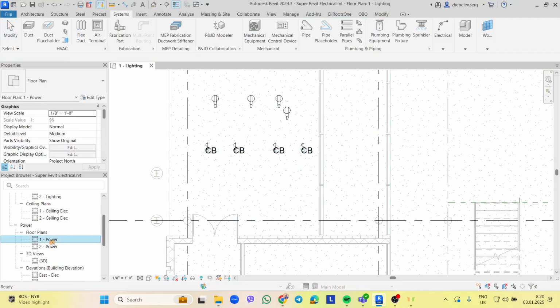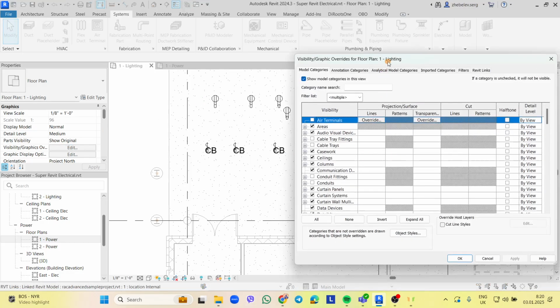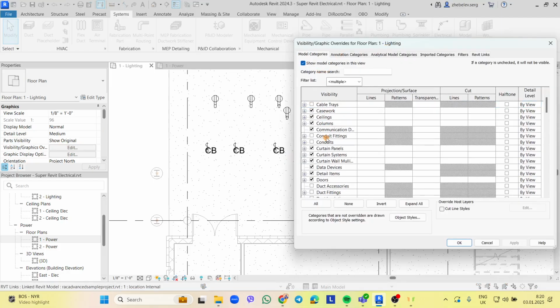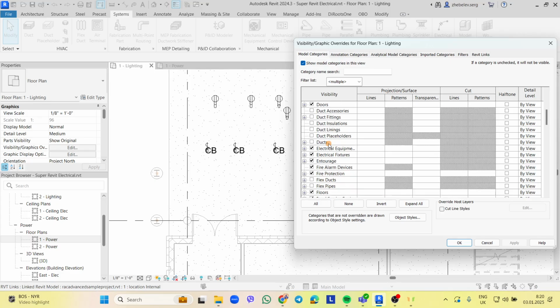Okay, but actually I don't want to see, for example, lighting devices on the power plan, and on the lighting plan I don't want to see electrical sockets. How to do it? I will show 2 options. First, you go to Visibility Graphics. You can find here your electrical fixtures and switch off and click Apply. Another option, again switch on.